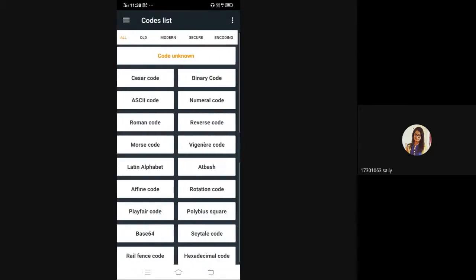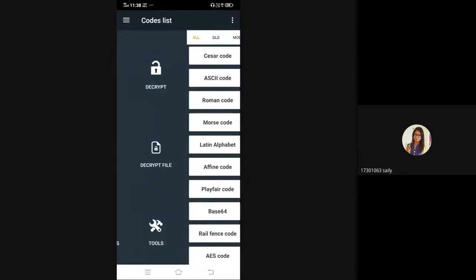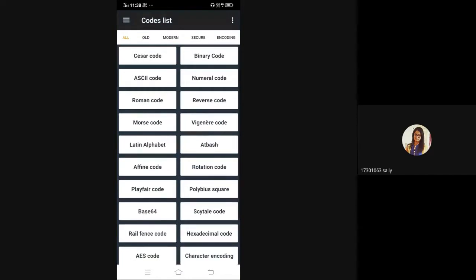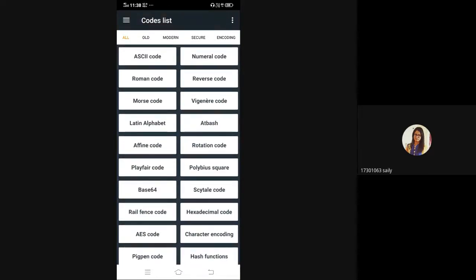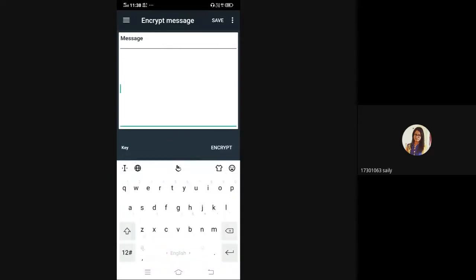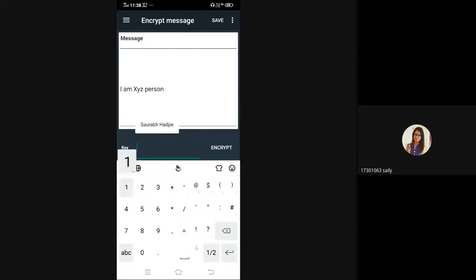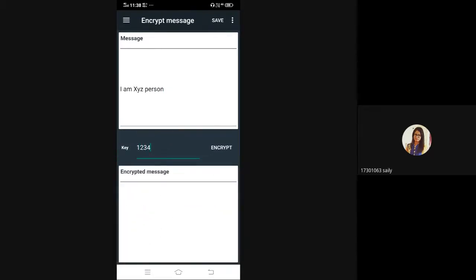Now, suppose I want to encrypt a message in a format like the Playfair cipher. As we have already studied the Playfair cipher, there is a need for a key at the receiver and sender end. So, suppose I want to encrypt the same message, "I am XYZ person." Here you need to give a key. Suppose I have given the key 1234. Now, click on the encrypt button. You will see in the encrypted message that the message has been encrypted. Now, select all, then copy.